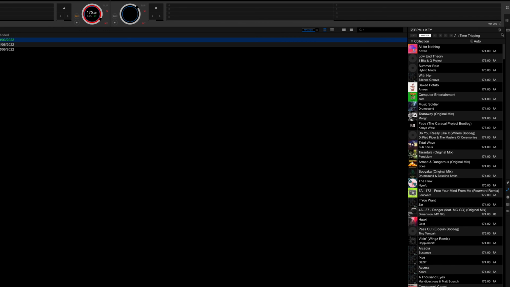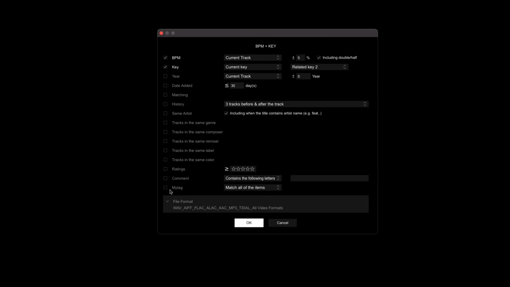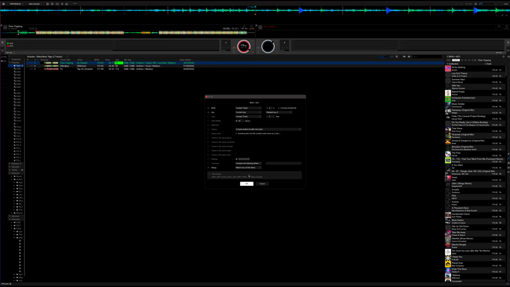If you go into the tiny little settings cog here up by the BPM and key title, you'll see down the bottom here we've got a My Tag option. You can check that. The default option is to match all of the items. This means it will only show you tracks that have exactly the same tags. A better way of using this is to change that option to match any of the items, and this will show you a list of tracks that match at least one of the tags in the currently playing tune. To be honest, I don't really use this. It's a bit of a blunt force tool, but it's good to know it's there.